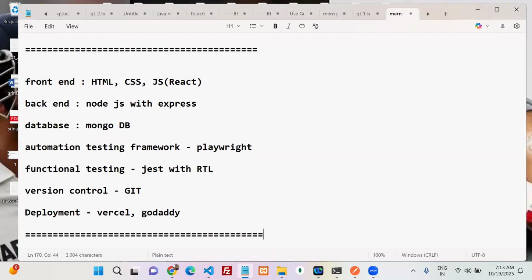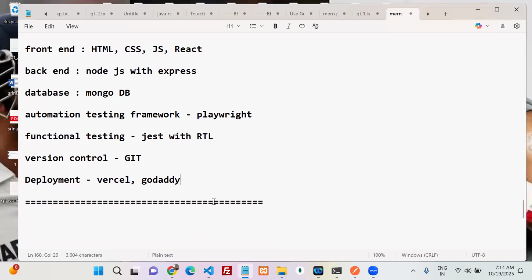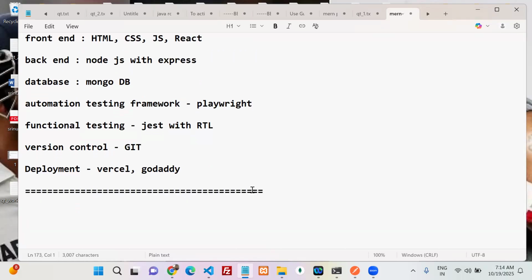So at a high level, these are the things we are going to cover as part of our course. Understood, everyone? Front end technologies: JavaScript, React. Next, database related. Automation testing framework: Playwright. Functional testing just with RTL. Version control is Git. For deployment, we use Vercel for Node.js and GoDaddy for React. Once deployment is completed, our application can be visible to anybody in this world.